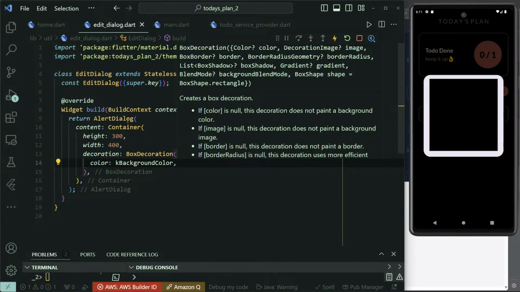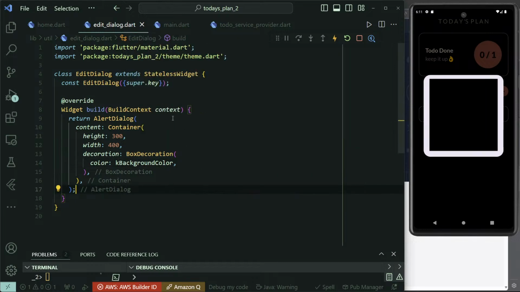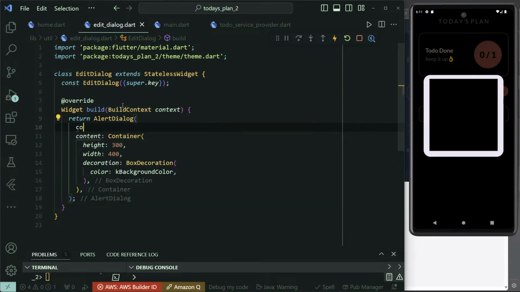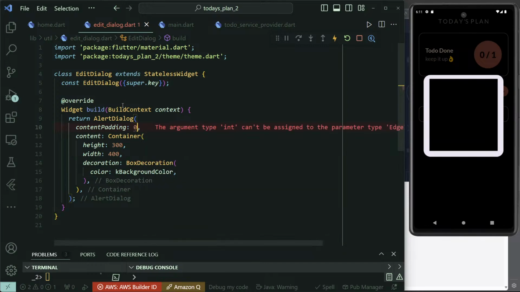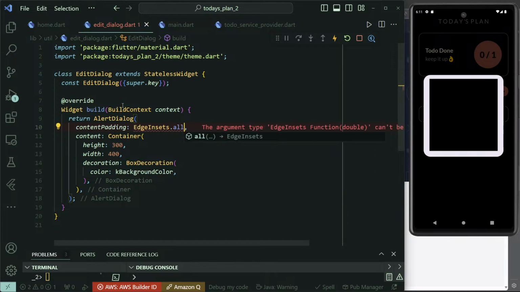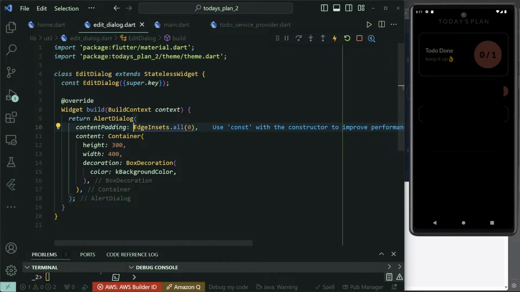Alright, and then let me get rid of the padding. Content padding, and to be edge insets all 0. Nice one. To be a const.